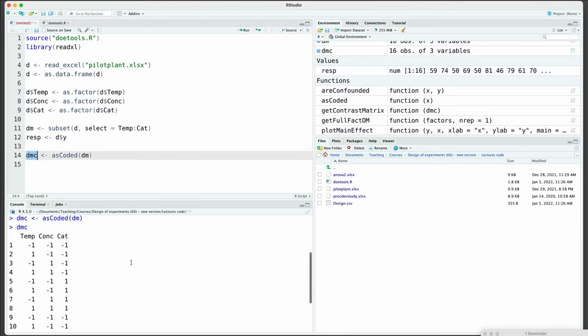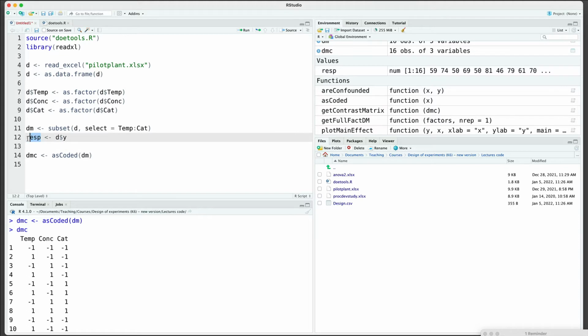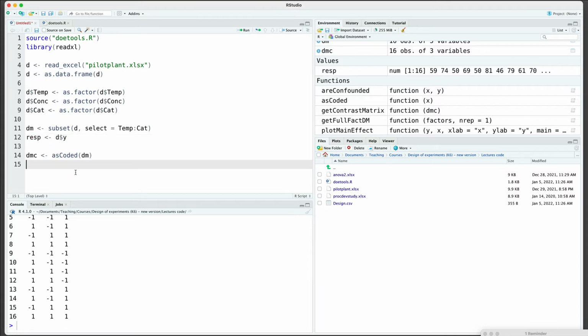Now the idea is the following. If you want to compute the main effect of the temperature, you simply need to multiply these values by these values. And you can see when it's low, it will be minus. When it's high, it will be plus. And then you take a sum and divide by half of the number of rows, which is 8. That will be the main effect. It's exactly the same as we did in our calculations, but a bit simpler.